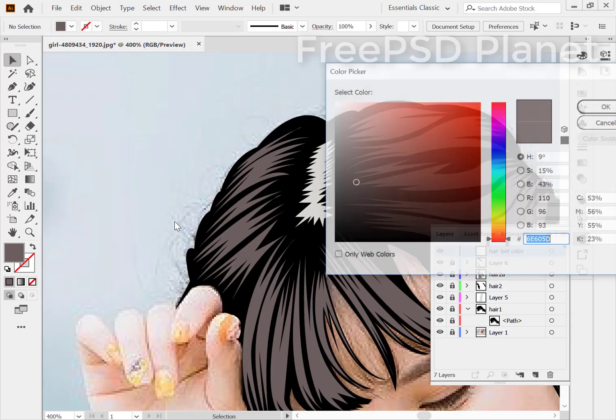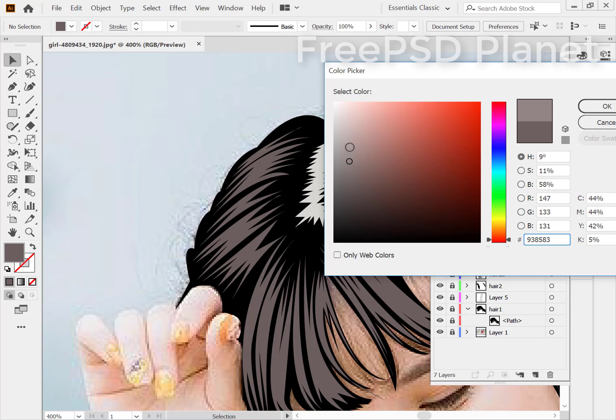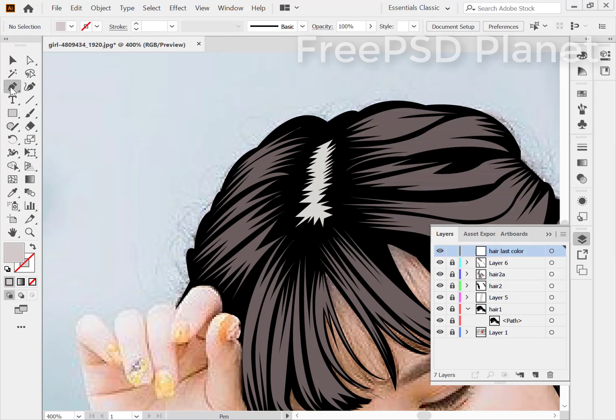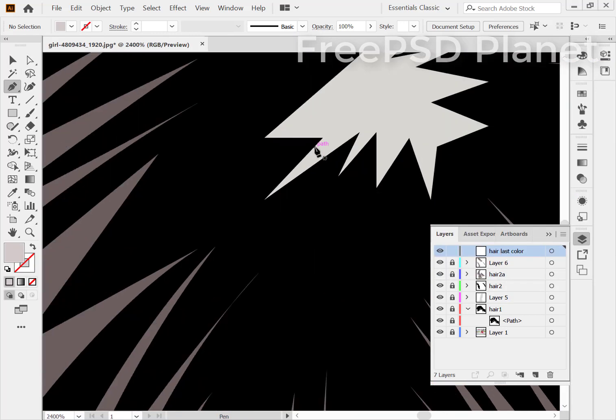Double click on the color and change the color to lighter. Click OK. Select pen tool and start drawing again. Follow me and do the same.